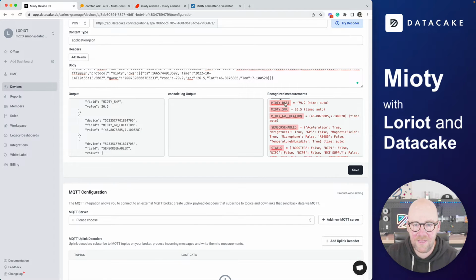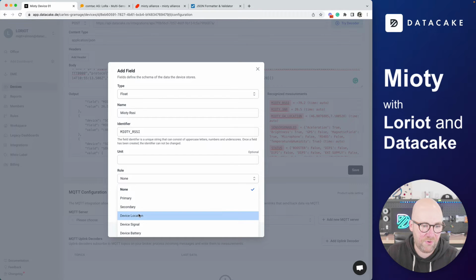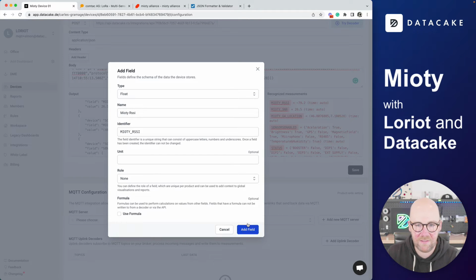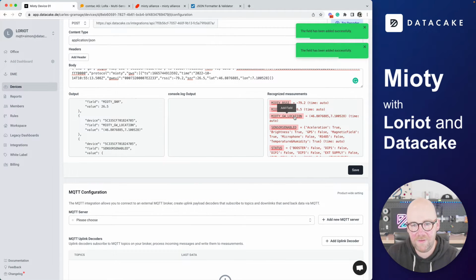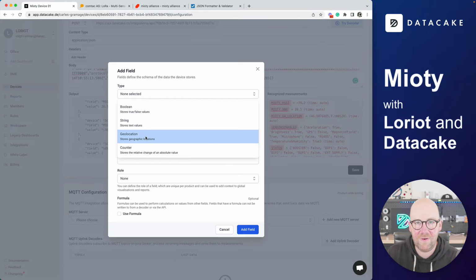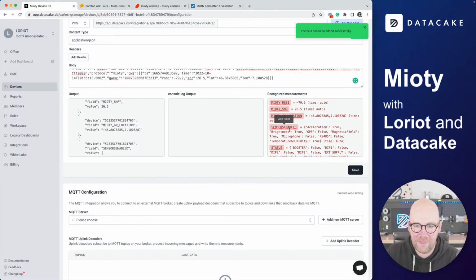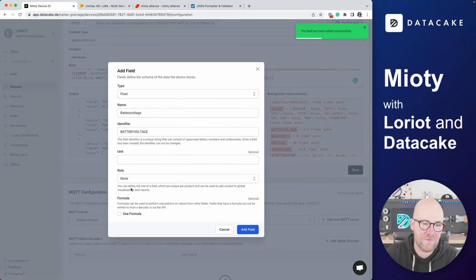Let's go ahead and create a few fields. For example, Mioty RSSI, which is also the device signal, and the Mioty SNR, super similar to LoRaWAN. The gateway location I've extracted, because the device was not sending accurate GPS, so we are using the Mioty gateway location. And then there's some additional data like battery voltage.